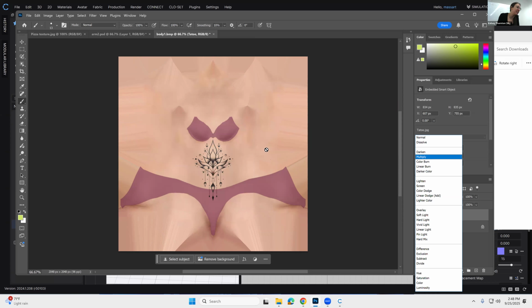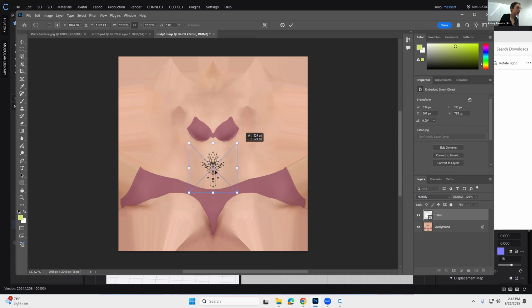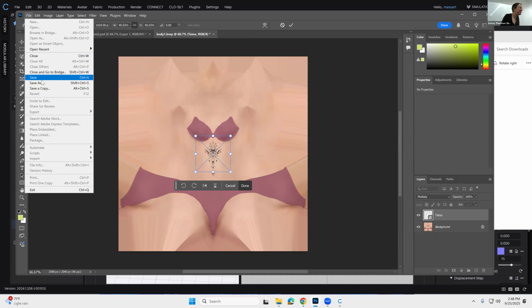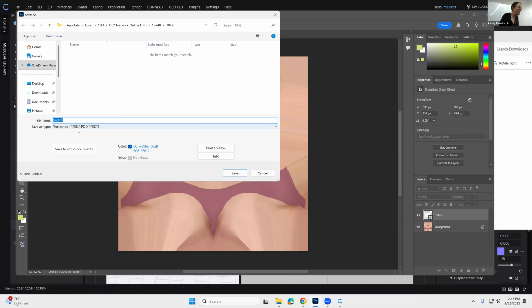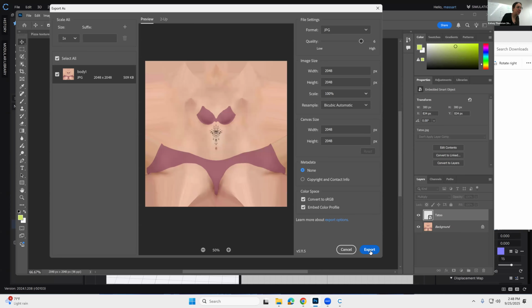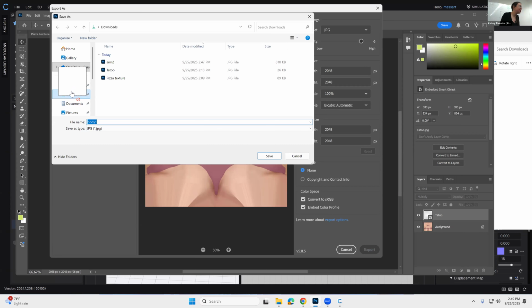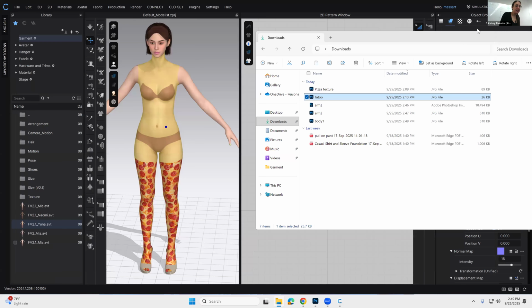So we can make this a multiply layer, which gets rid of the background. Gorgeous. Okay. And then we can choose file, save as, because I don't want to save over her actual textures. Yeah, place the file. And then actually file, export, export as is fine. And we can export it to just my downloads folder in this case. And we'll save that and then we can load that in there.